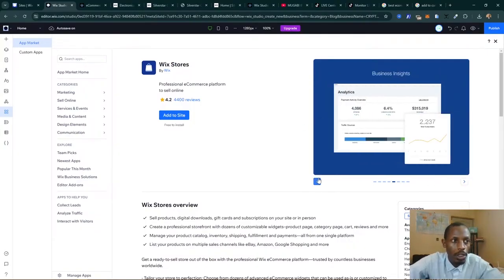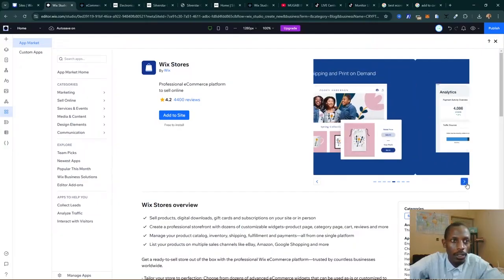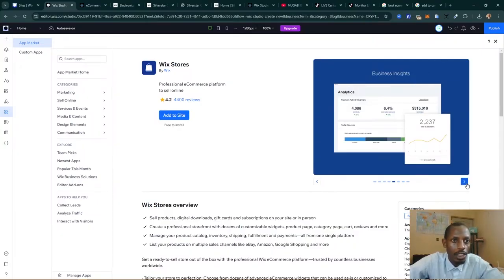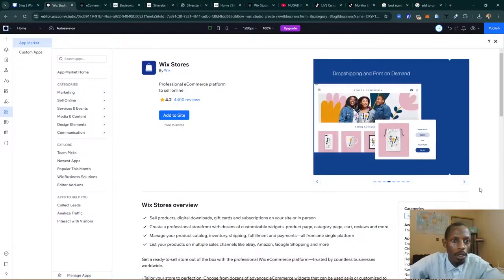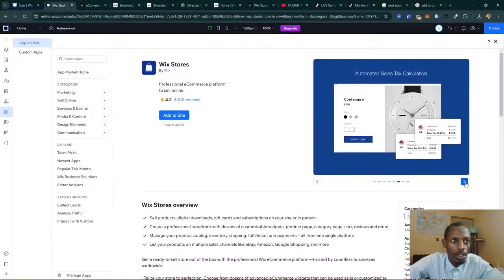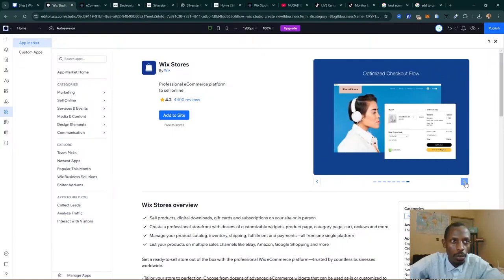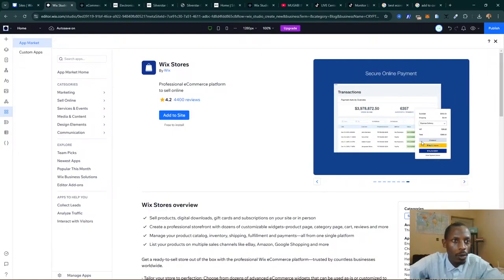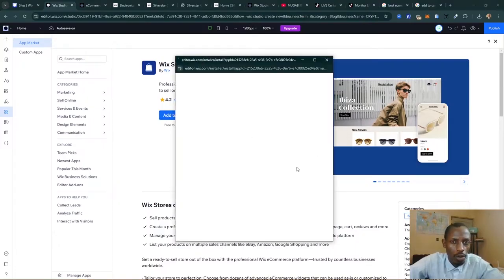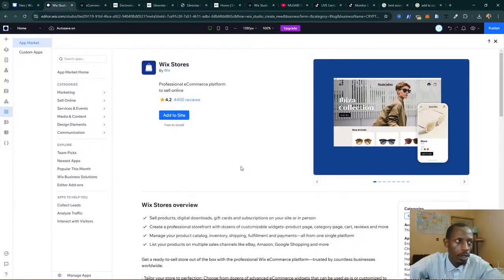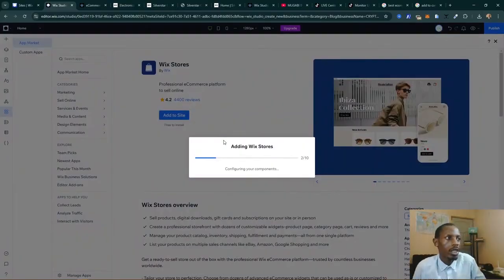And then we have the drop shipping and the print on demand, and we have business insights, and in the last video we talked about all the ways to make money online, including drop shipping. Then automated sales tax calculations and customized checkout flow to include any payment methods and all that. Right, so just click. This is free to install. There are some apps which require to be purchased. Just click on add to site to install this professional e-commerce platform to sell online. That's the first step of creating your online store.